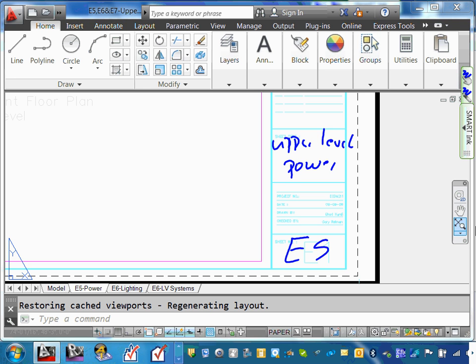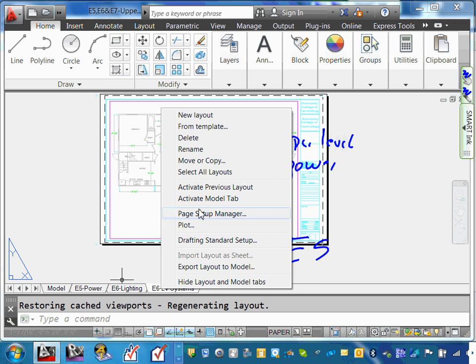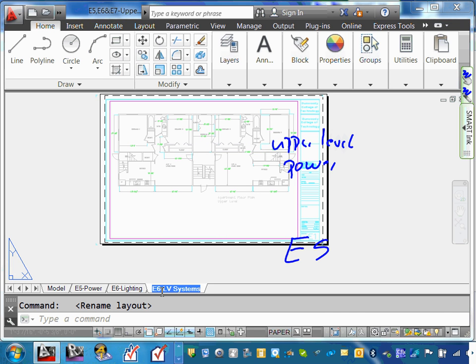Then you go to E6, same thing, it becomes E6, and upper level lighting. And you go to E7. Oh, I didn't change that one. I put mine as E6 again too. Oh boy. Right click, rename here. If you made a mistake like I did, this should be E7, right? E7 and low voltage.